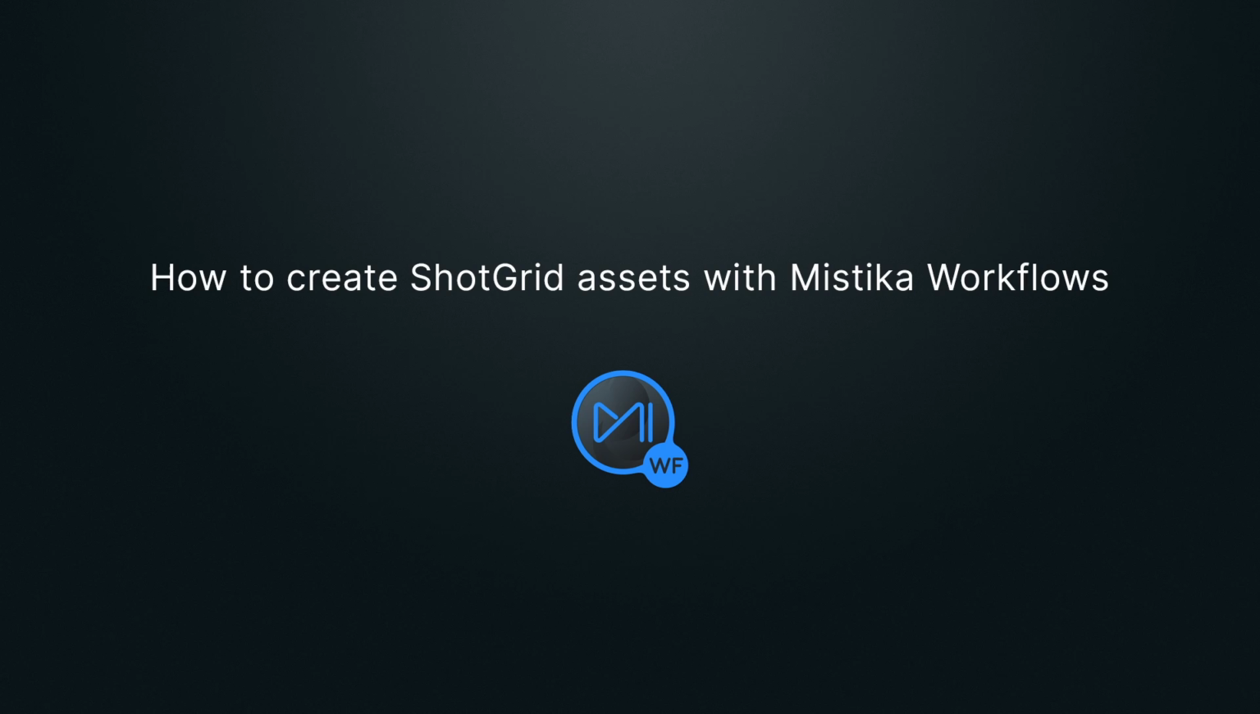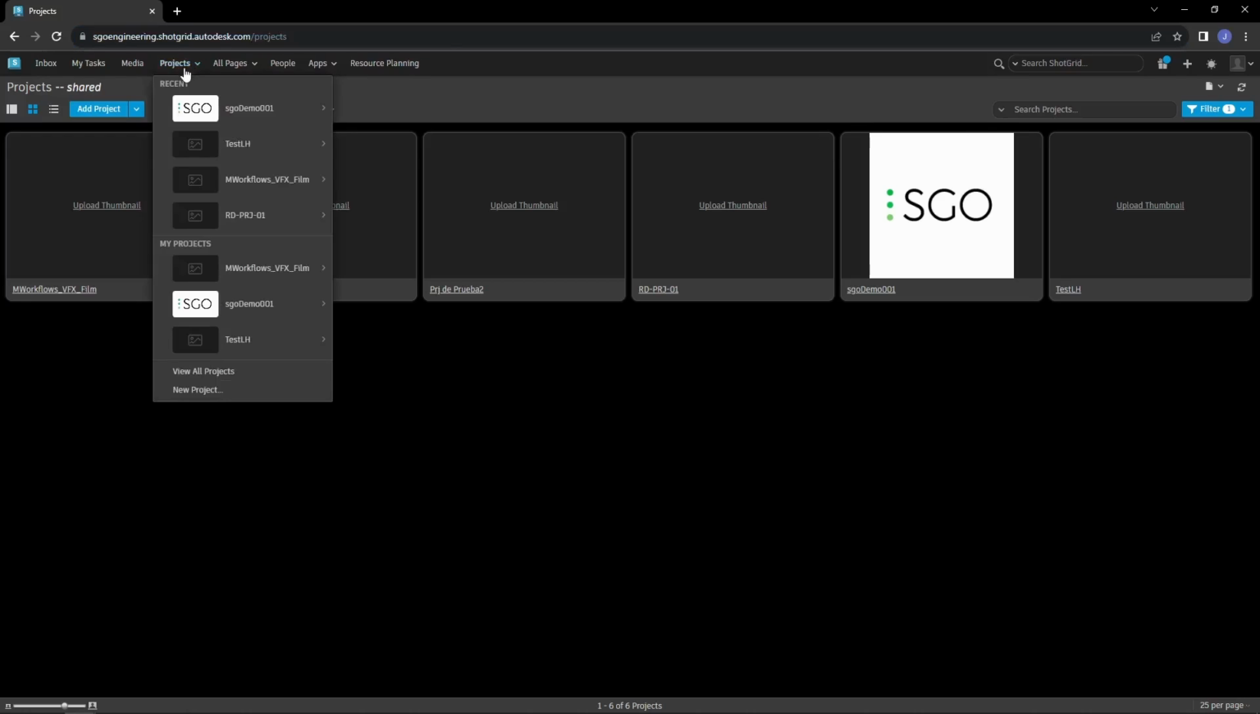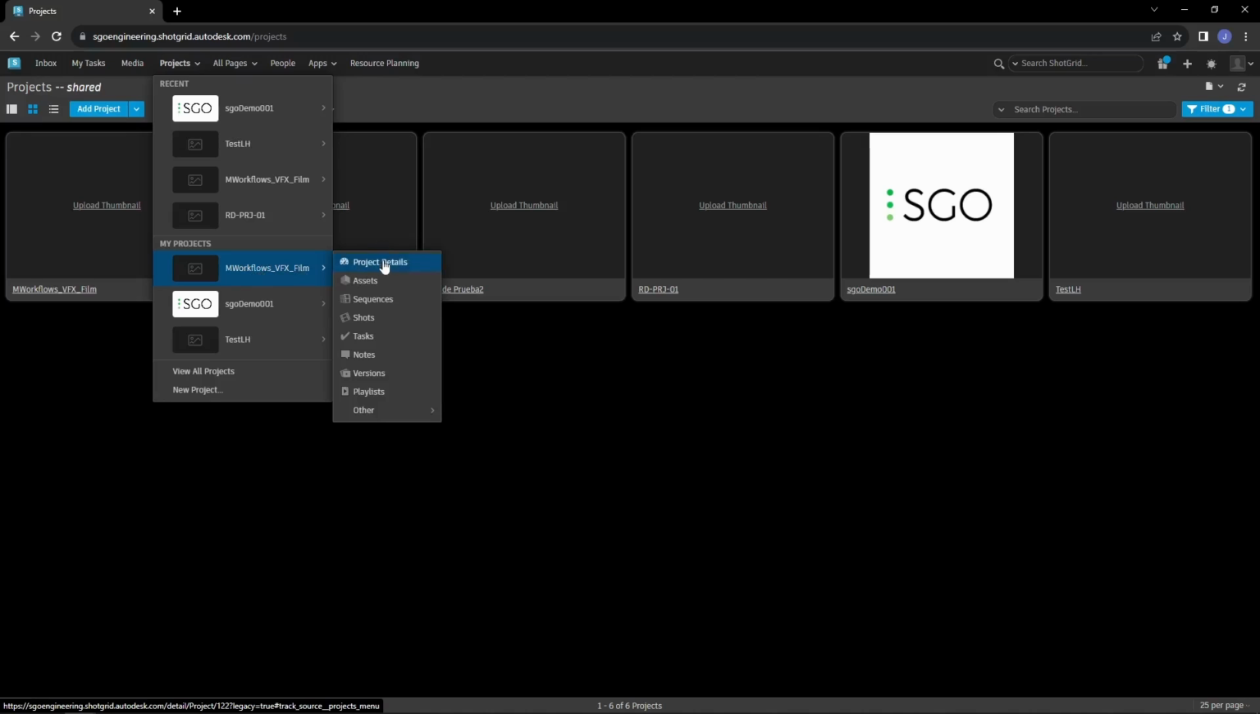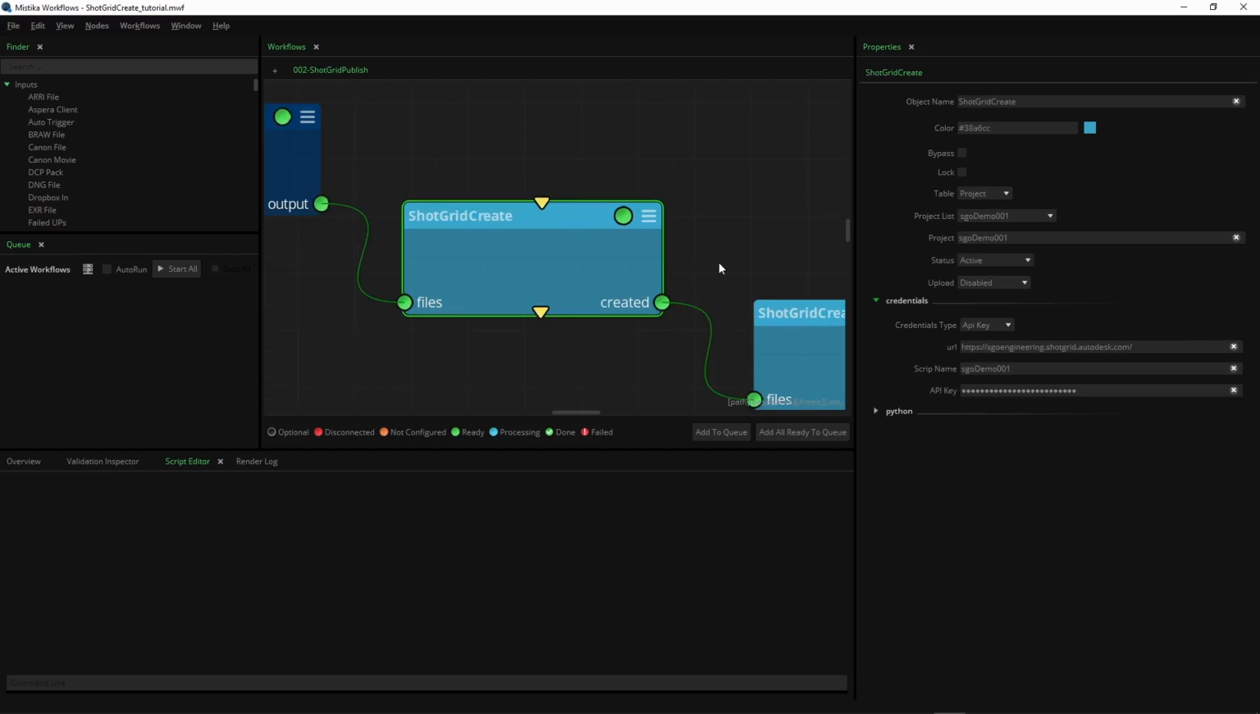Welcome to this tutorial, where we'll guide you through the process of connecting Mistika Workflows with the ShotGrid database, and generating entities such as projects, assets, sequences, shots, and versions. Let's dive in. To establish a connection with an existing ShotGrid database, you have two options for granting credentials.